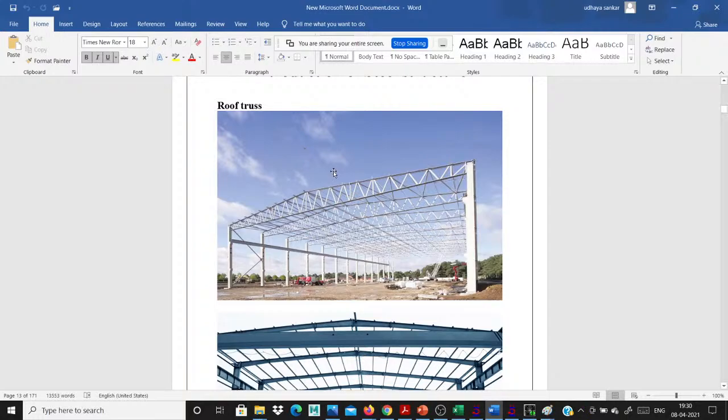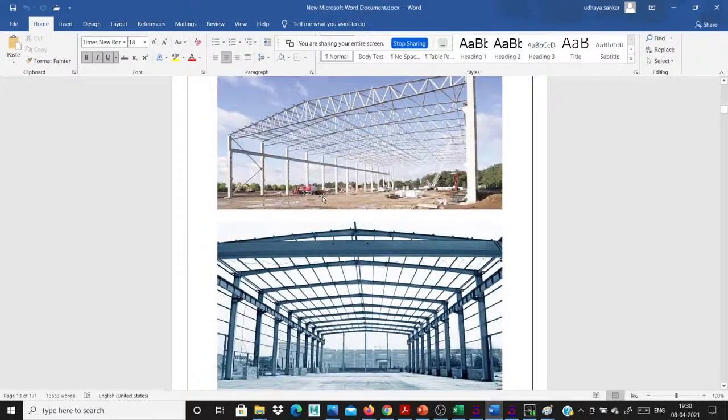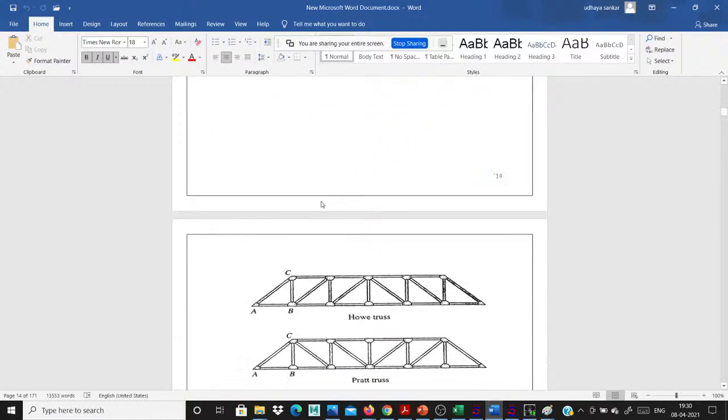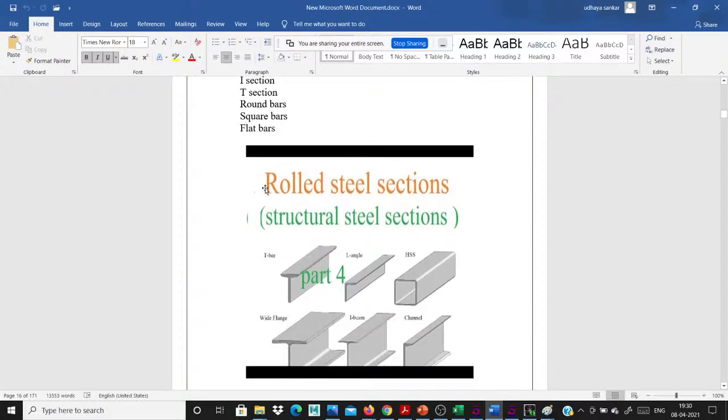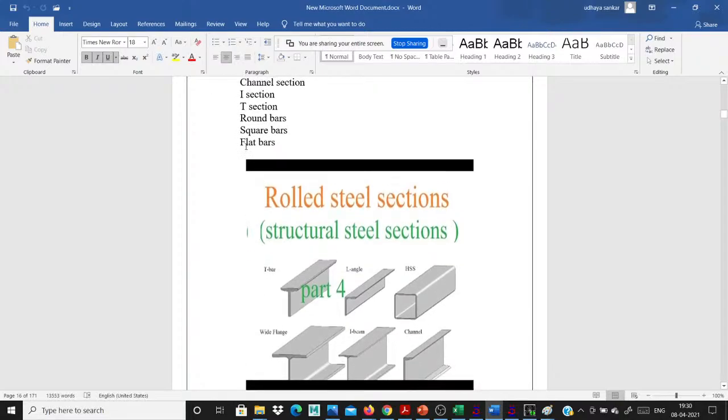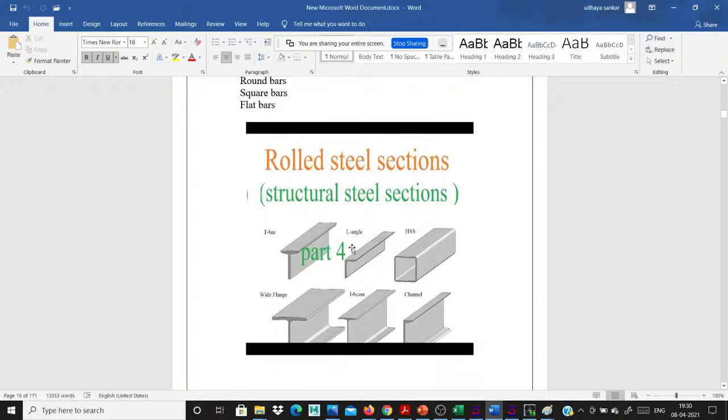Right. These are the main sections used in our buildings, right? It's correct. These are common sections: channel section and I section, T section, rolled bars, square bars, and flat bars. These are mainly used for the column section, right? I'll tell one by one. This is our channel section. See this.